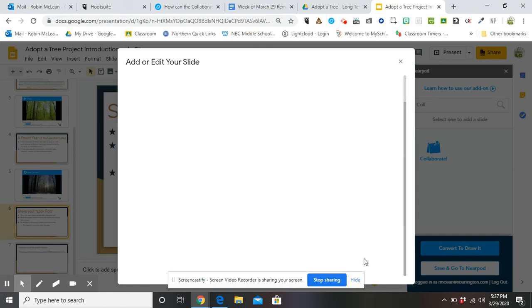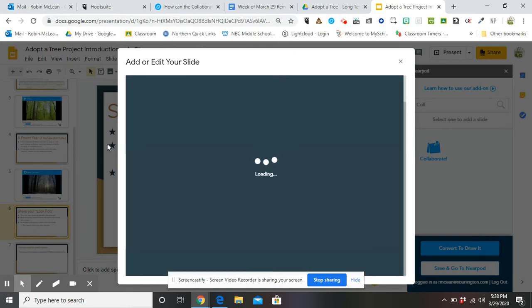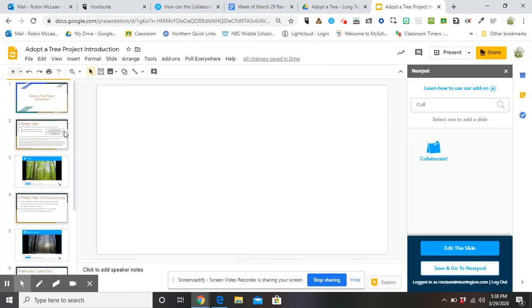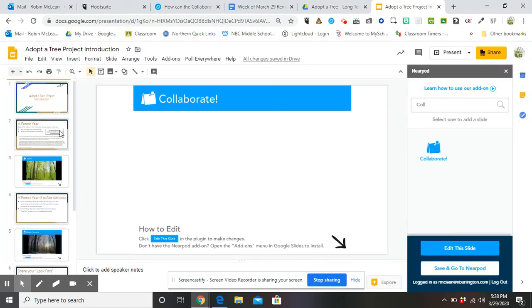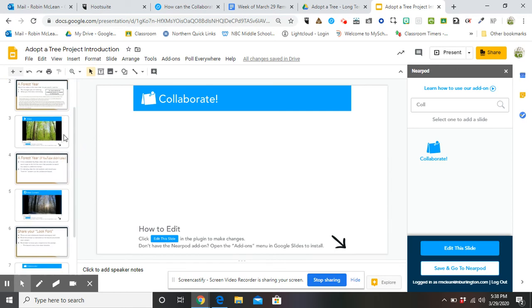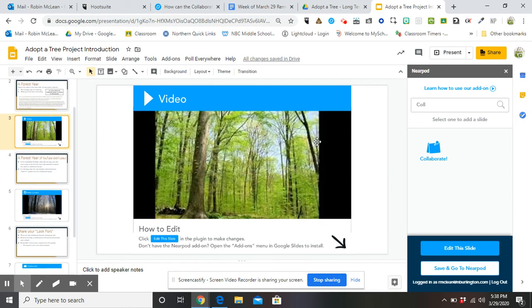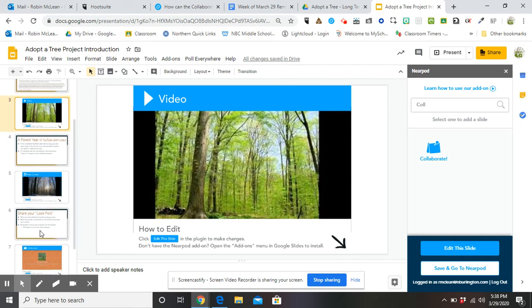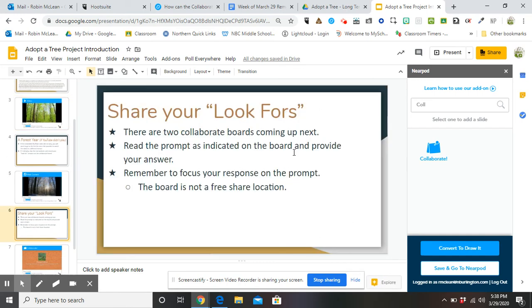What you'll notice happens if you look towards the side of my screen where I have my Google file. Any file that's been added as a Nearpod file will show up in a slightly different format. For example, a video that I added. If I wanted to edit that Nearpod element, I would actually edit from my Nearpod menu. Editing regular Google Slides happens just as it normally would.